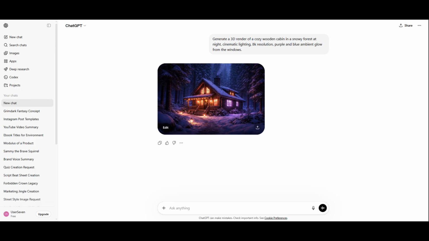Include details like realistic, cartoon style, fantasy art, minimalist design, studio lighting, soft shadows, wide angle, or ultra detailed. The more context you give, the more control you have over the final image.